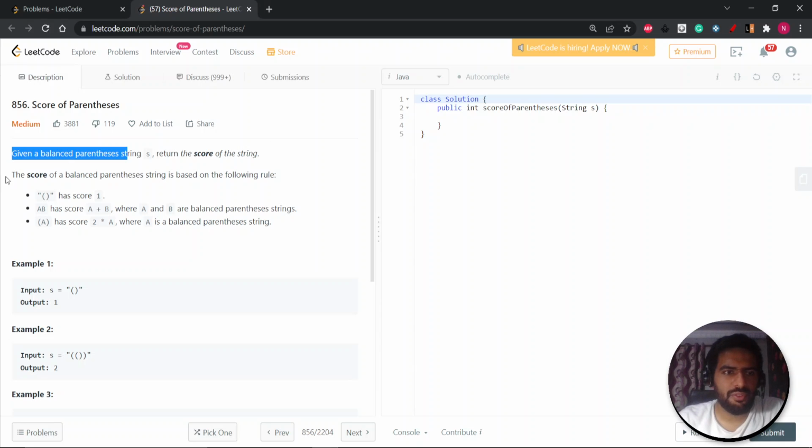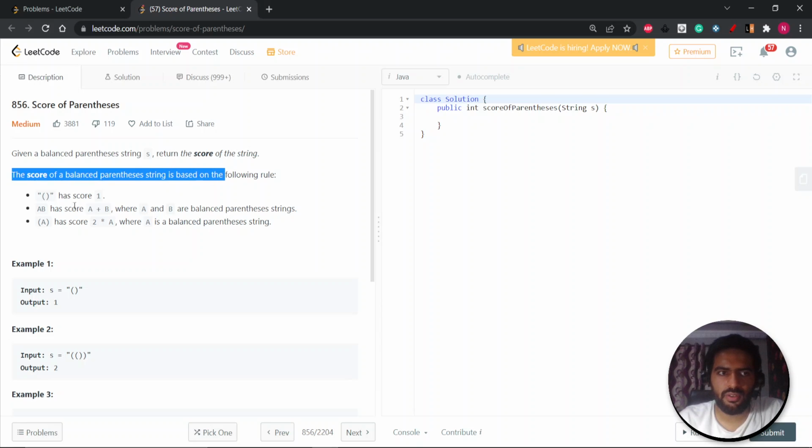You have to give the score of the balanced parenthesis string based on the following rules. If it is a single bracket, an open and a close, it has score 1. If AB has score A plus B, where A and B are balanced parenthesis strings. And if it is a single bracket with a balanced parenthesis string A inside it, then you have to do double of A.